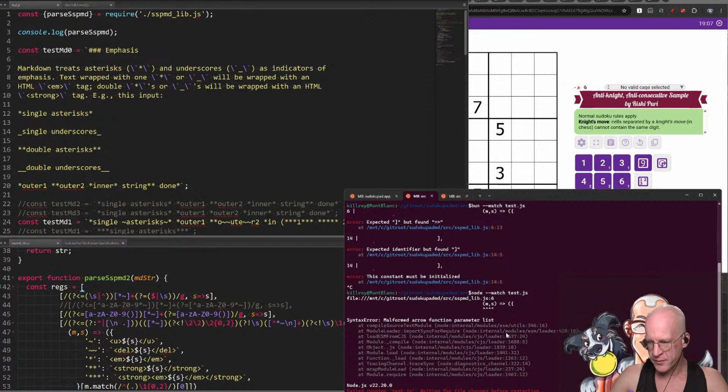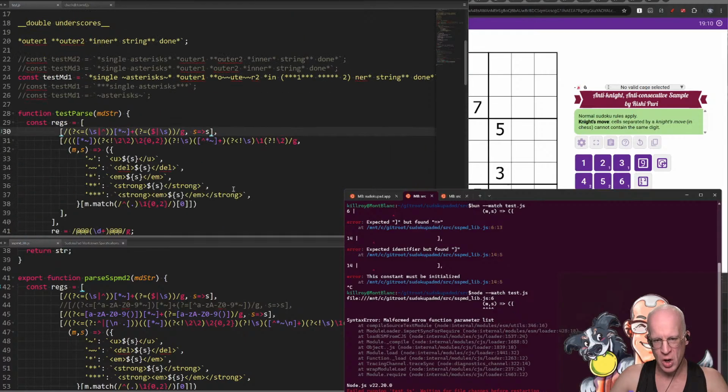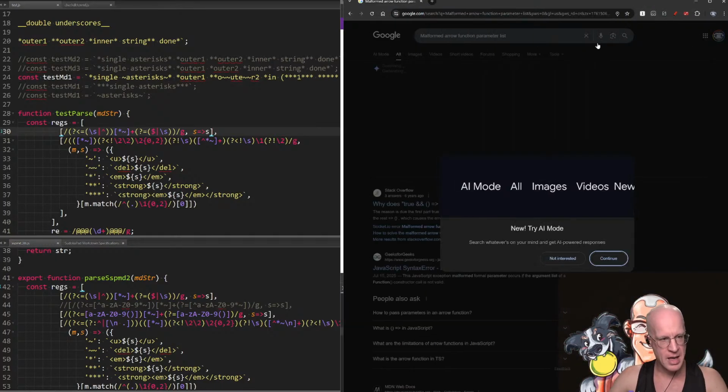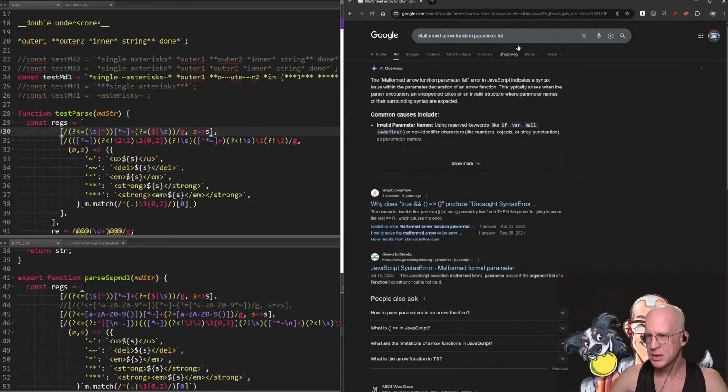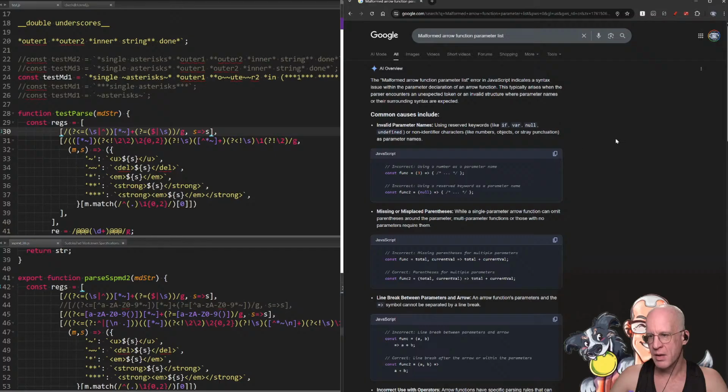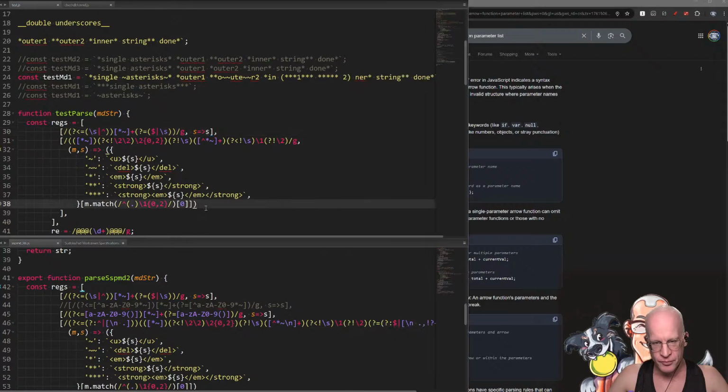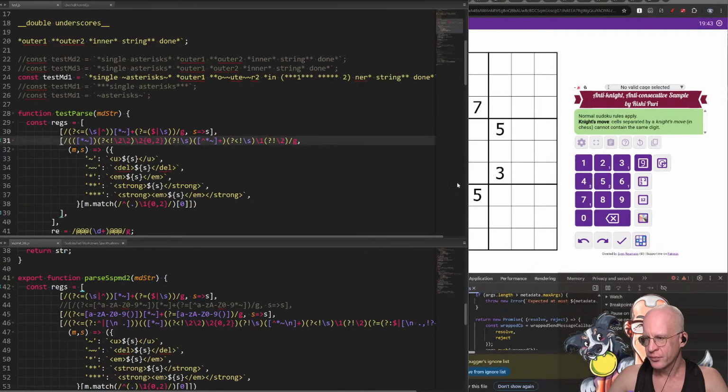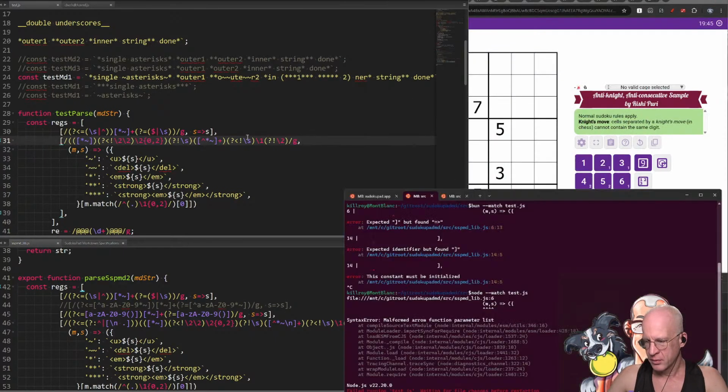Malformed arrow function parameter list. What are you talking about? How is this suddenly a syntax error? I didn't touch that. No. Jesus Christ. Indicates a syntax error. Yeah, I understand that the error message indicates an error, but there's no error here. The frick? What are you talking about?